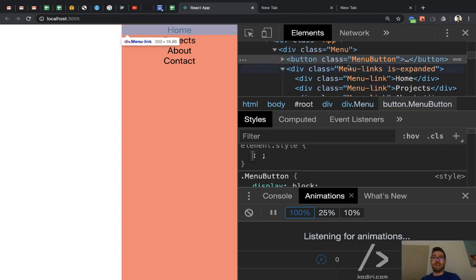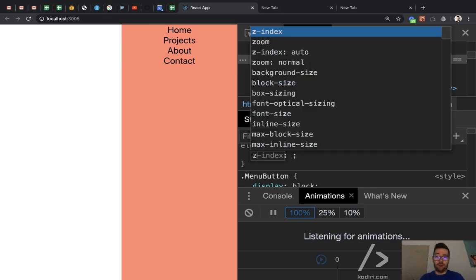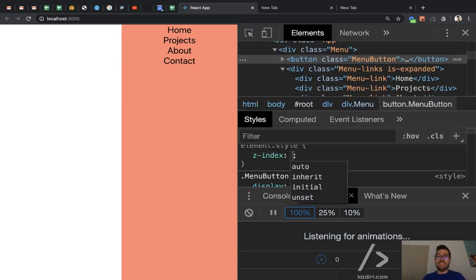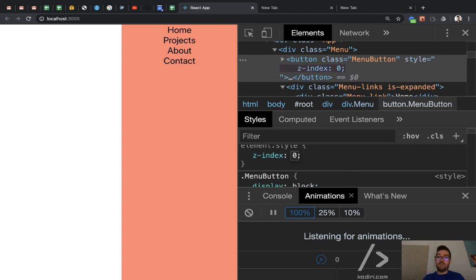Z-index, that's correct. Z is because of the z-axis. This is the horizontal, the x-axis, the vertical is the y-axis, but then the 3D, that's the Z axis. The depth, correct. So look, let's play with different values of z-index. For instance, 0, nothing changes. 1, aha, you see? Just by changing to 1, now the menu is on top.